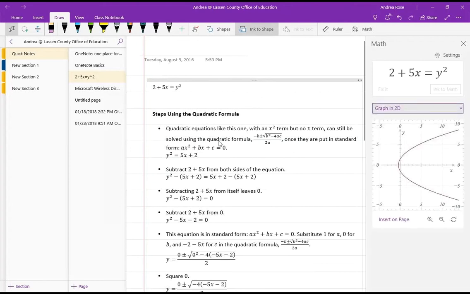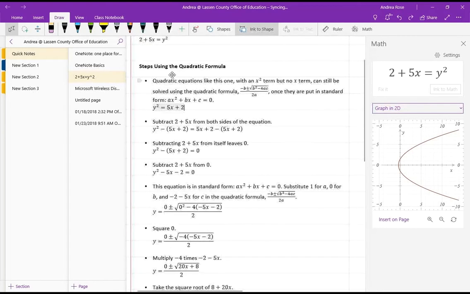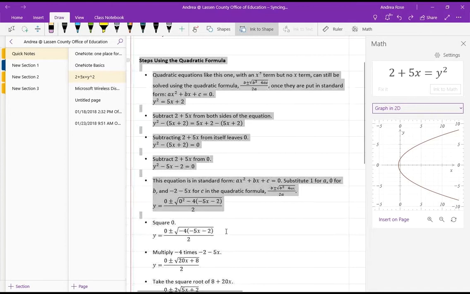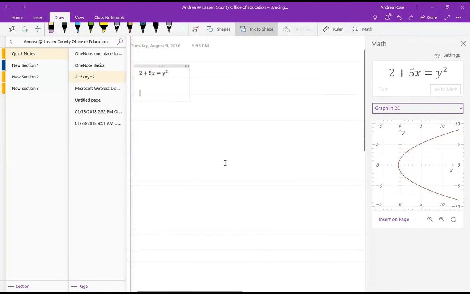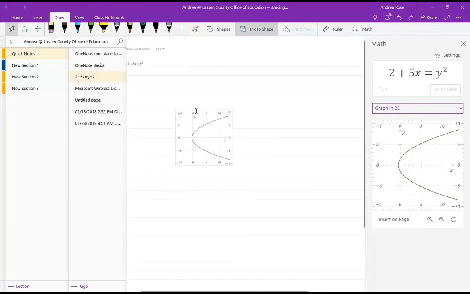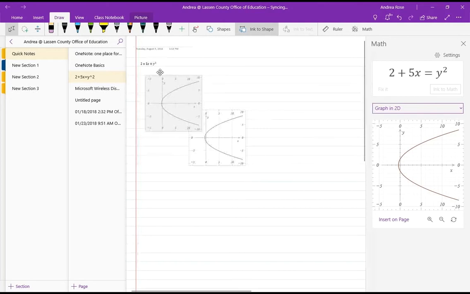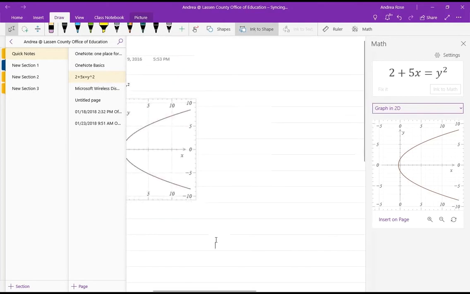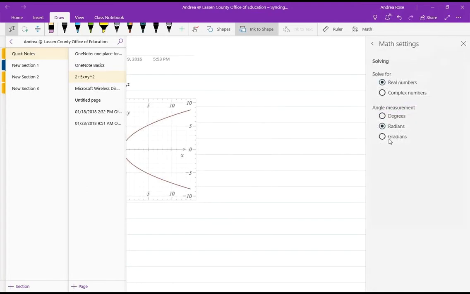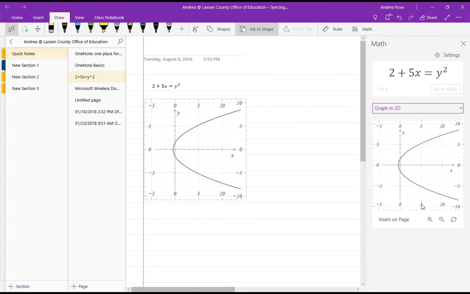I can also graph this. Say I want the steps here. And instead, I wanted to graph this page. So I could insert this onto the page and then have that graph there. You can also refresh this. You can zoom out. There are settings, so you can also choose your math settings. And this works very, very well in the app. This does not work in the actual program.